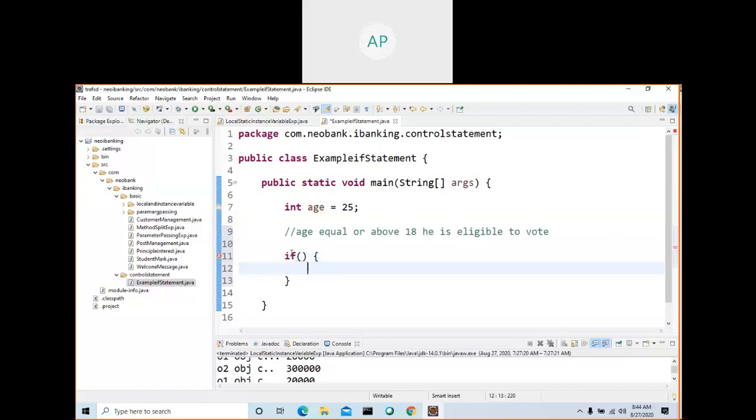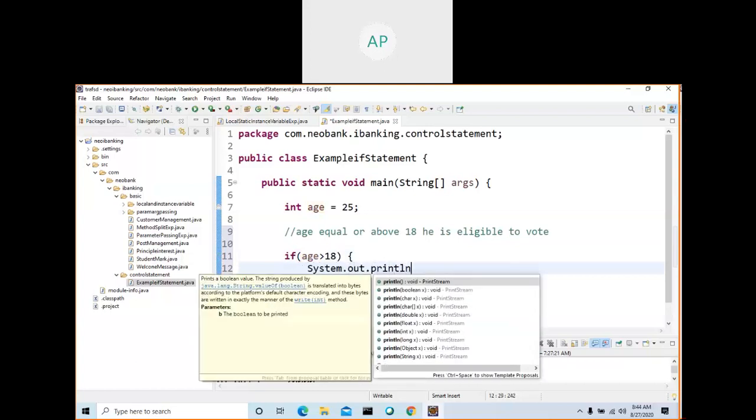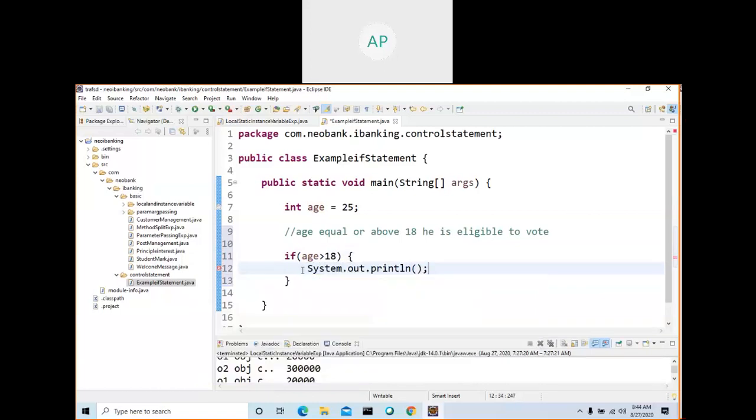This is the proper syntax, right? You need to write the condition. What is the condition? Age greater than 18, then System.out.println, he is eligible to vote.